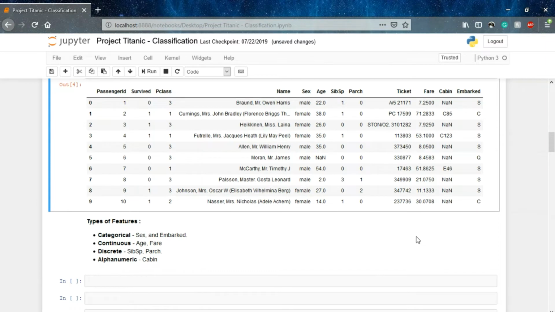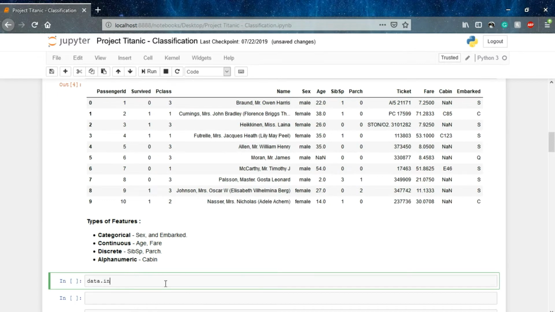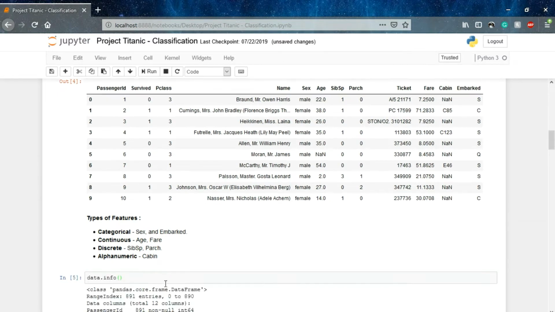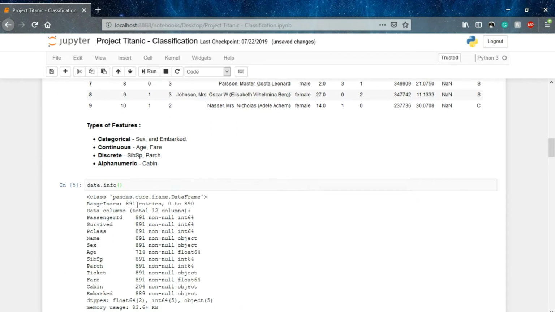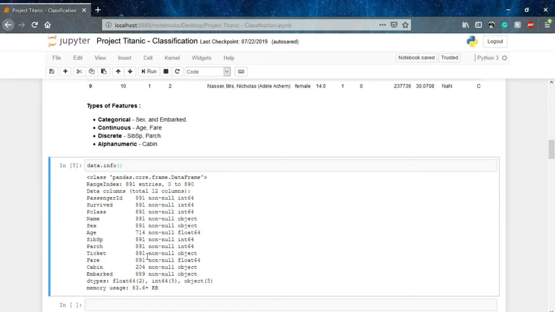Okay. Now let's check the data info. So now you can see that we have a total of 891 entries in our data, and some of these entries are less in number. That means we'll be having null values over here. So we have to pre-process our data before training our machine learning models.